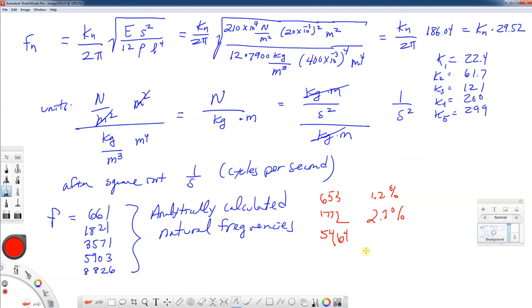Let me try that again, just to make sure I punched all those in right. 5903 minus 5464 divided by 5903. I punched something in wrong. It's 7.4%. Okay, so the differences get a little trickier.